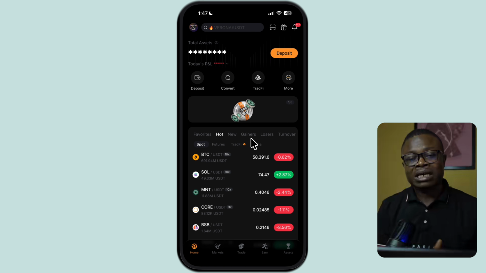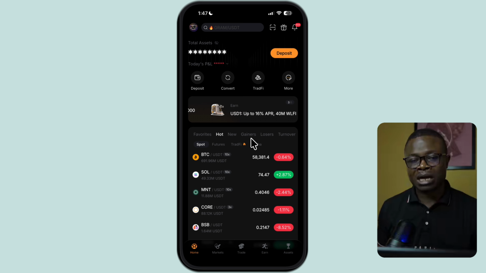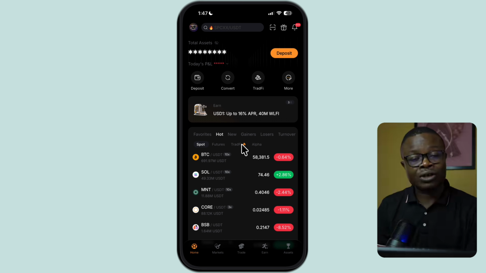The whole essence of the Bybit AI agent sub account is that it is specifically designed for AI agents to seamlessly trade on autopilot using that particular sub account. So in order to do that, log into your Bybit app.